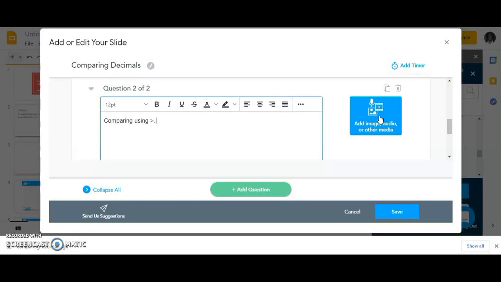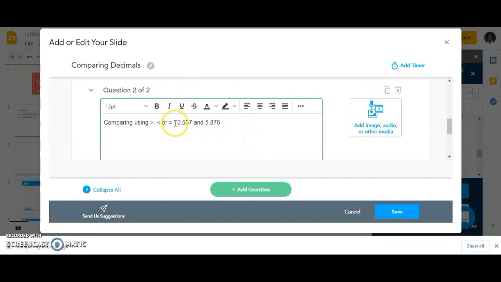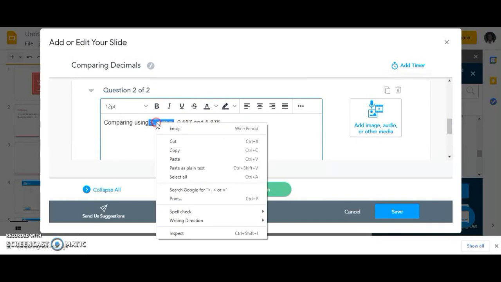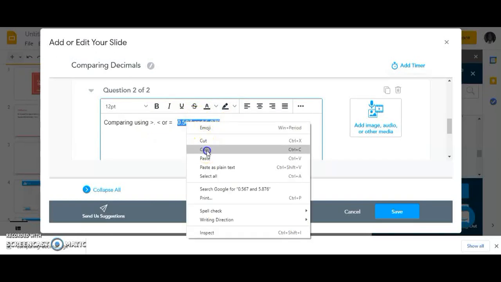Alright, using greater than, less than, or equal, we're going to compare 0.576 and 5.876. So I'm just going to take these and put them together. We're going to put the symbols in between.